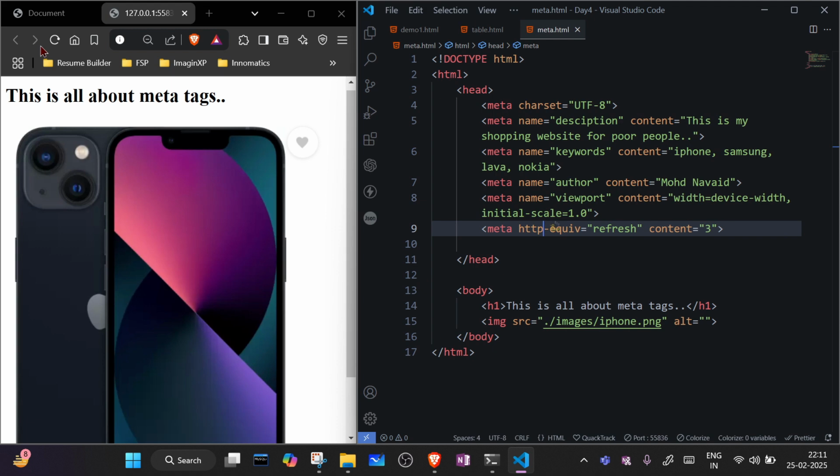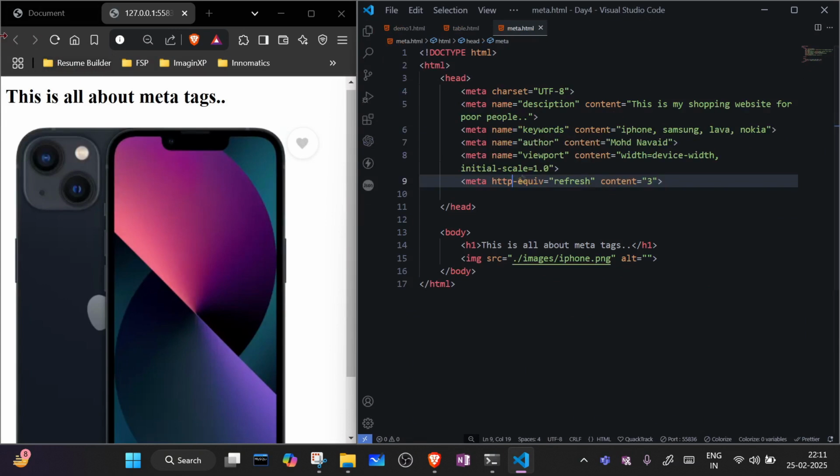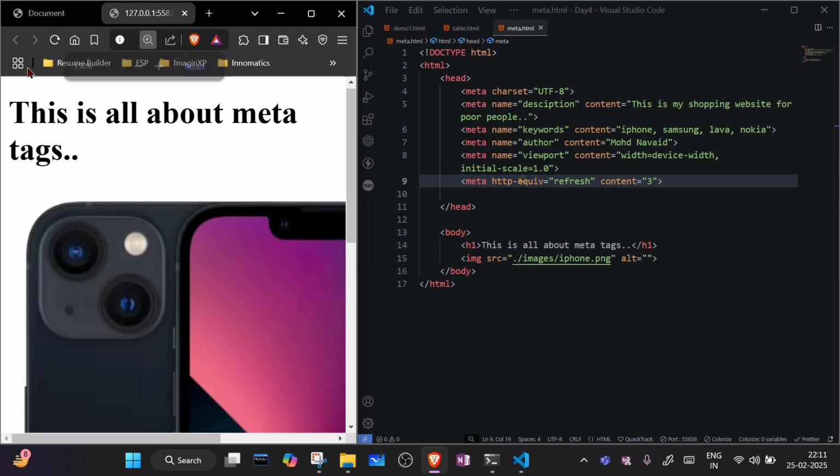So see, if you notice here, it is refreshing after 3 seconds. If you notice here, your page is refreshing after each 3 seconds. I'm not clicking here, it is refreshing. So if I write 1 here, after 1 second your content will reload. After 1 second your content will reload.